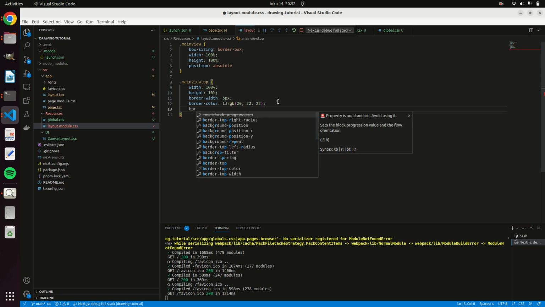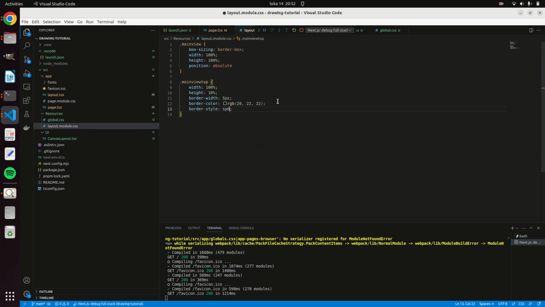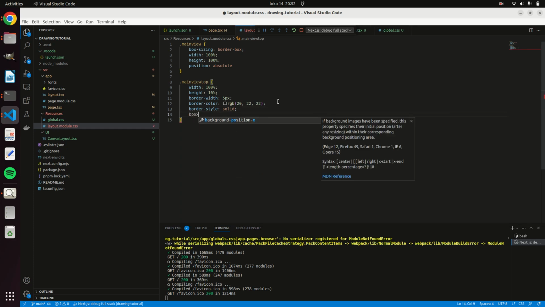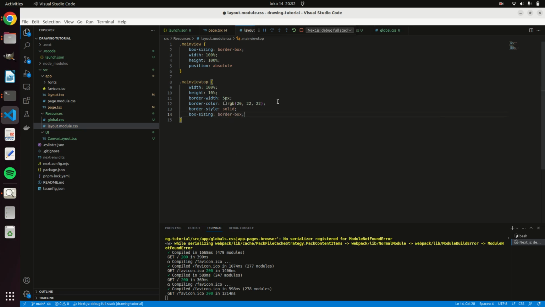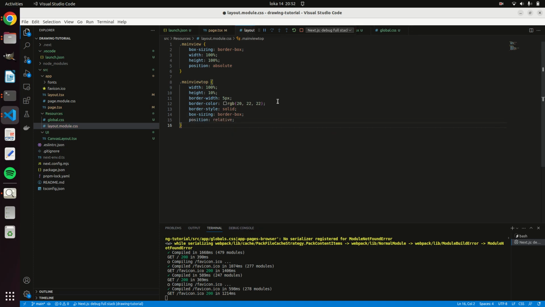Okay, and then let's push border style solid, and box sizing again border box. When box sizing is border box, it means that the component size includes all the margins and padding and stuff like that, and then this position is relative to the main view content.